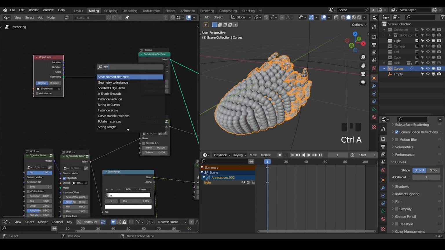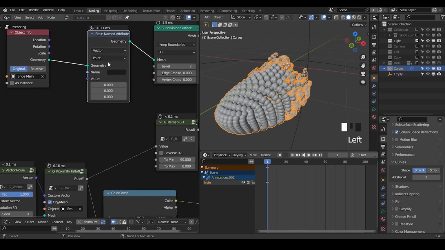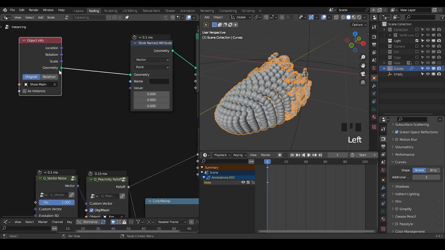So here let's take a store named attribute. And we store vector, it can be a face corner, since generally UV is face corner, but it does not really matter. You can put that onto a point. And let's just name it UV. You can also name it UV map, but it does not really matter. I just want to name that as a UV.